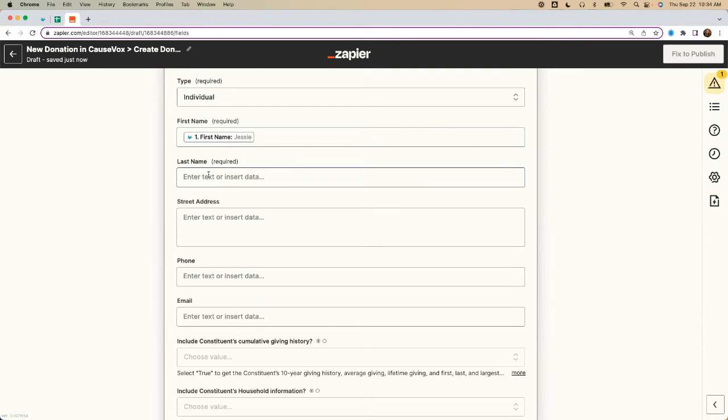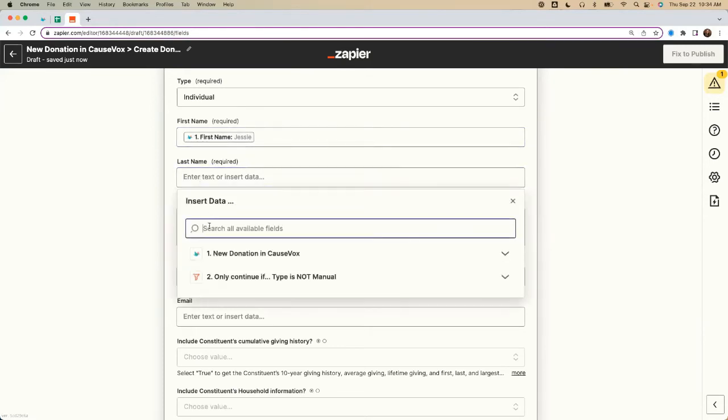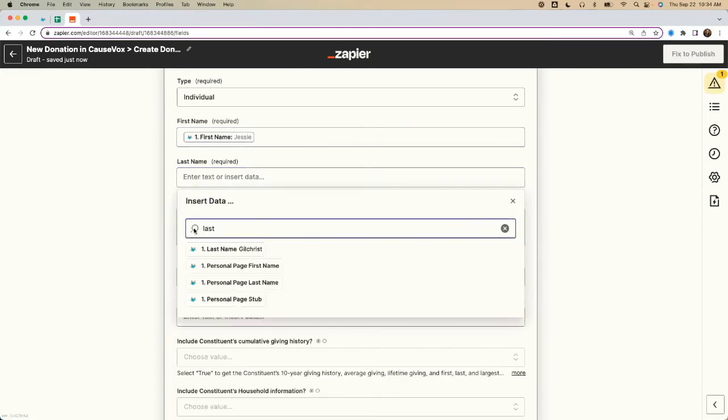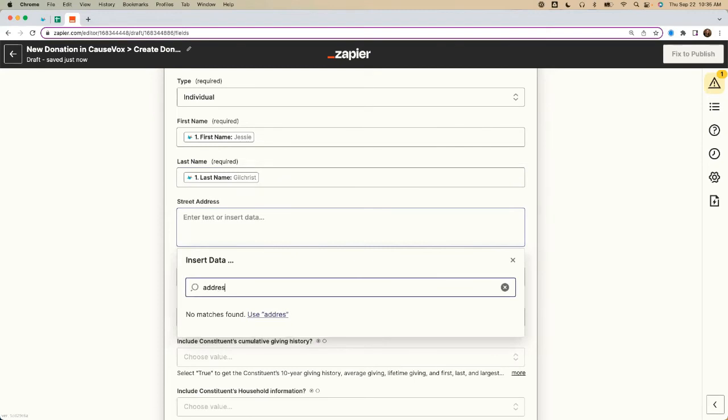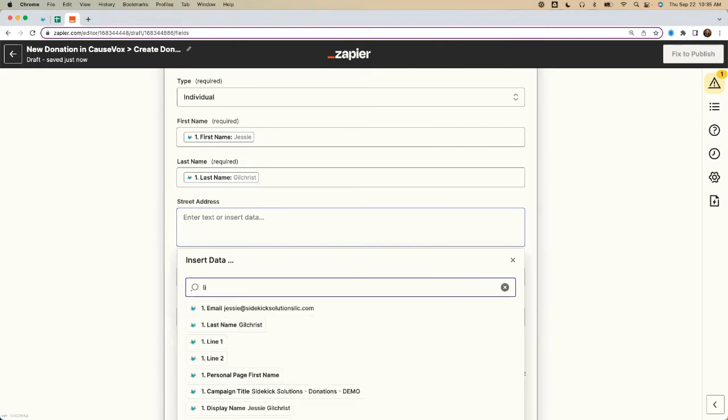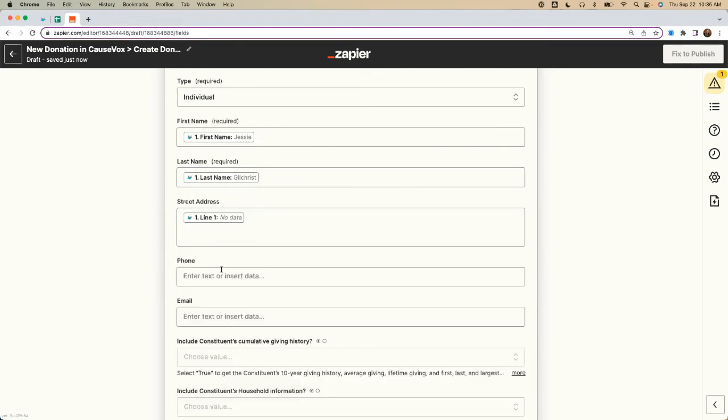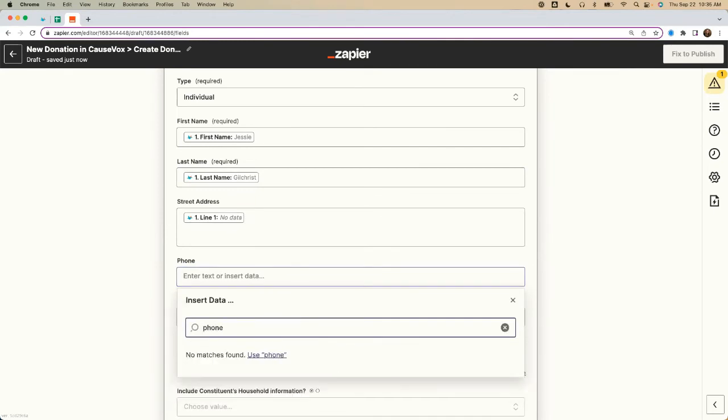Now, again, every time our trigger runs, it's going to return the data element related to that transaction that is in this field. So I've got my first name. I'm going to search for my last name. You can also search for the field as well. I'm going to map my address line 1. I'm going to map my phone.